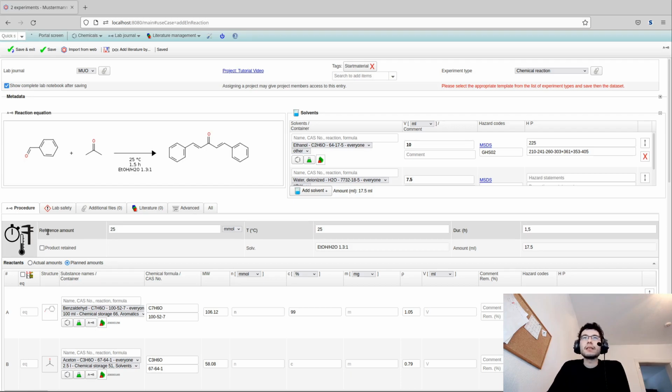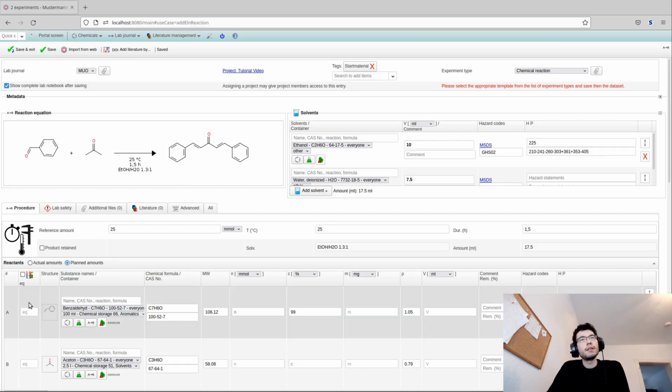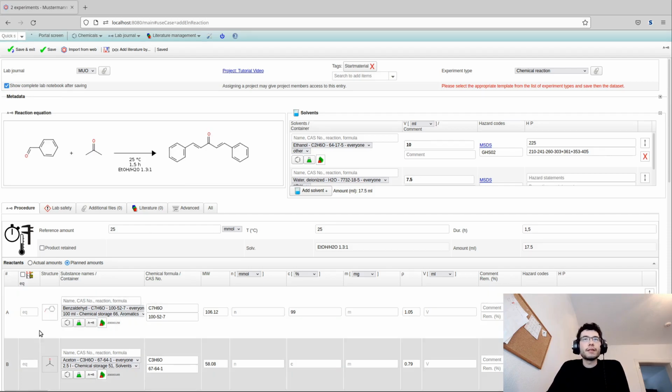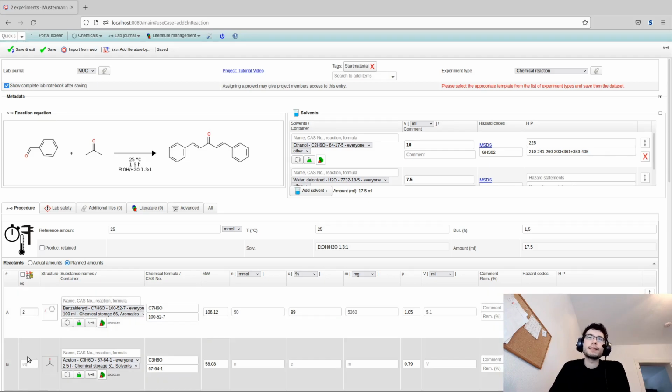I've previously mentioned that all of the calculations below will be based on the reference amount here. However, our reaction here is of course a little bit special, since for each molecule of product we need 2 equivalents of benzaldehyde for each equivalent of acetone. How can we consider this? Well, there is the column of equivalents right here, and we can just write that we use 2 equivalents of benzaldehyde and 1 equivalent of acetone.